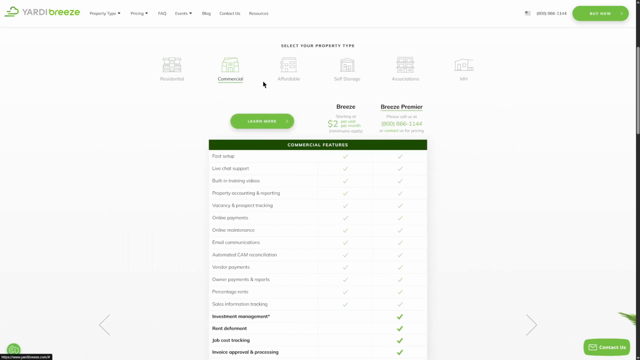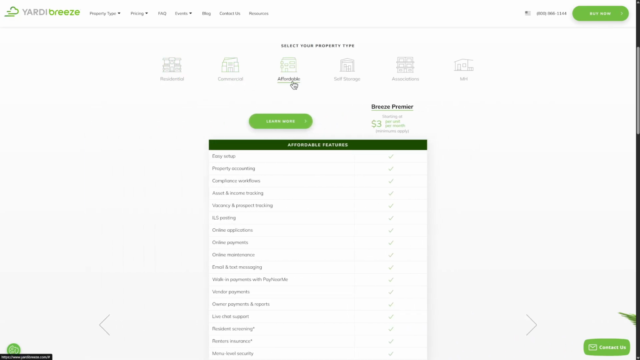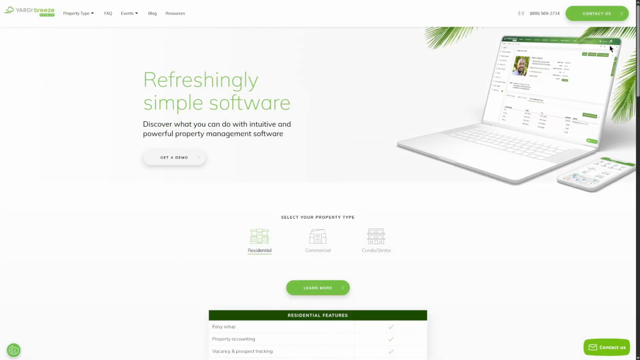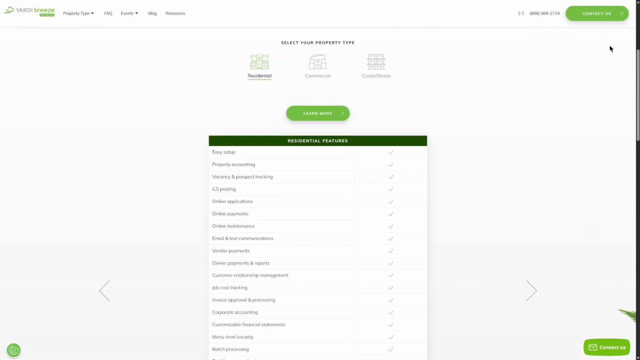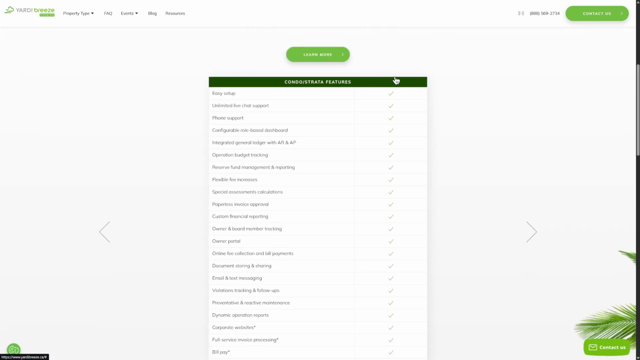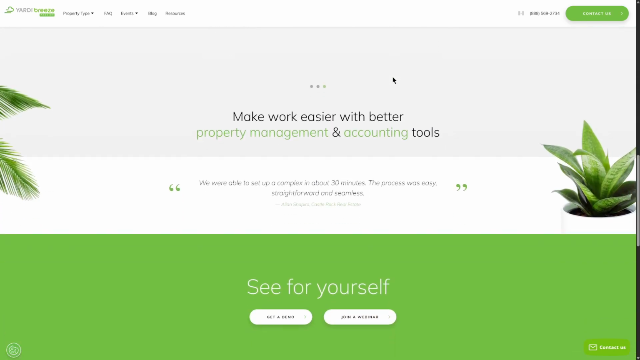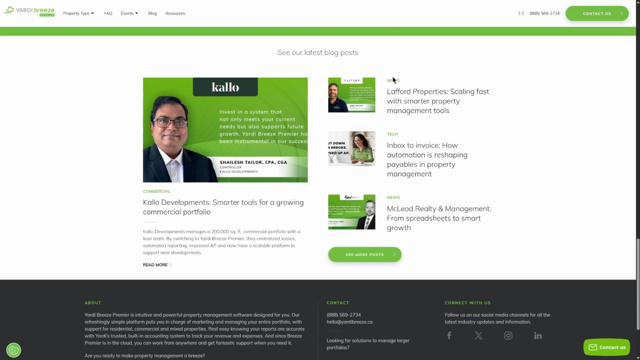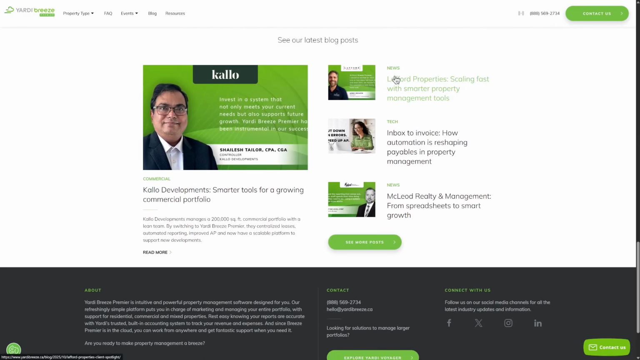Breeze has a clean interface and works well for users who want a straightforward system without complicated features. The third platform is Breeze Premier. This is an advanced version of Breeze available only in Canada. It includes everything in Breeze but adds stronger reporting features, more automation tools, and additional support for larger portfolios. Breeze Premier gives Canadian users a more powerful management experience without switching to the full Voyager system. These are the 3 main platforms available for users based on their business size and needs.